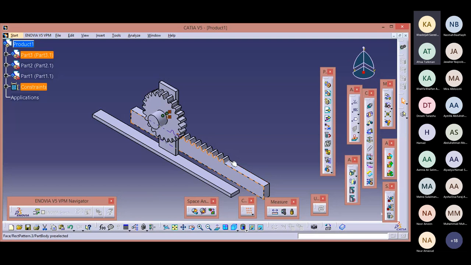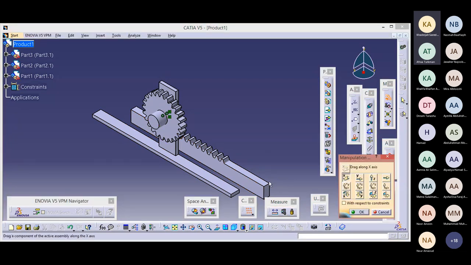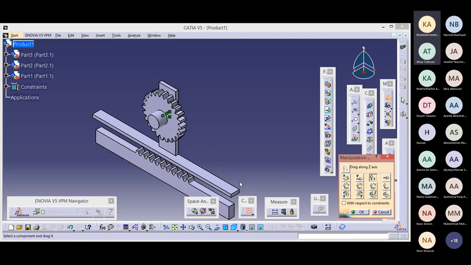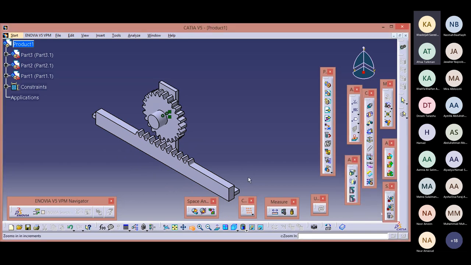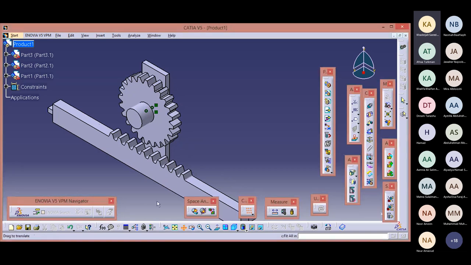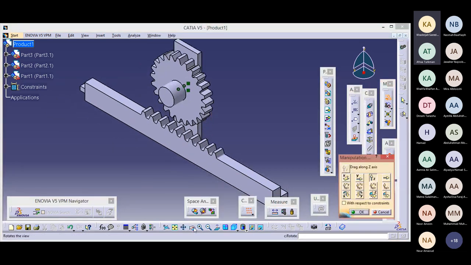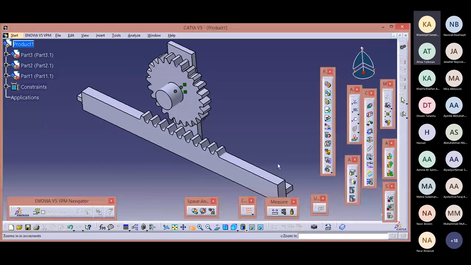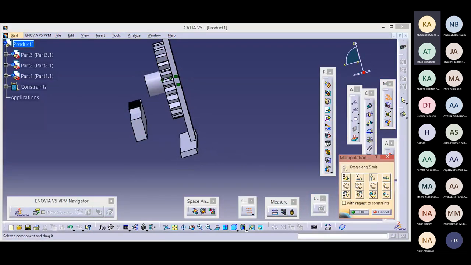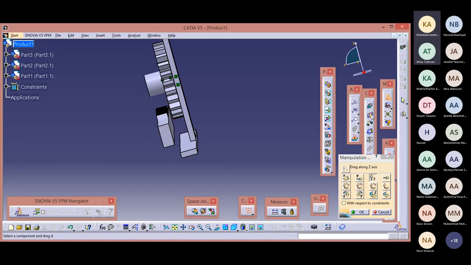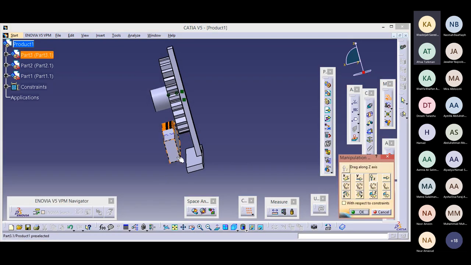Now I want to put the rack on the frame. First, I'll go to manipulate, I'll move that. I'll go to contact constraint because I want to fix the bottom face of the rack on the top face of the holder here.